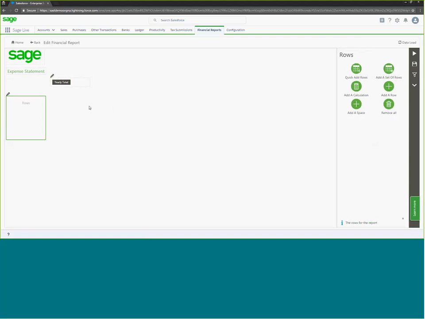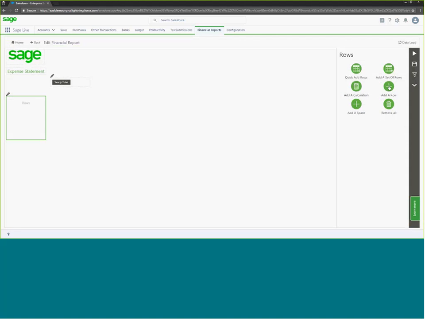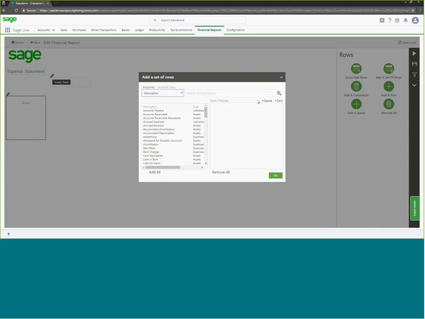So I'm just going to click Rows, and to the right-hand side, I'm not going to say Quick Add, but if we do choose Quick Add, of course, you're going to pretty much pick and choose rows that have been created by the Sage Intelligence team, or earlier saved by you if you've created some rows in the past. You can add a calculation, you can add one row, you can add a space, you can remove all, you can add a set of rows. In this case, since I want more control, I'm just going to go ahead and choose to add a set of rows. And it's from here that we can pick and choose our specific rows that we want to throw in there.